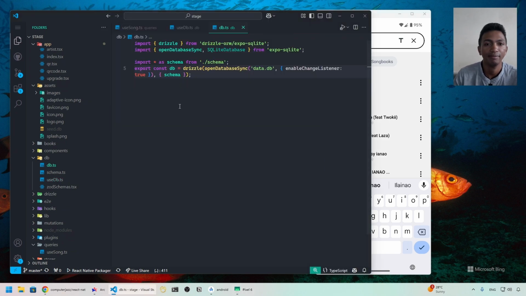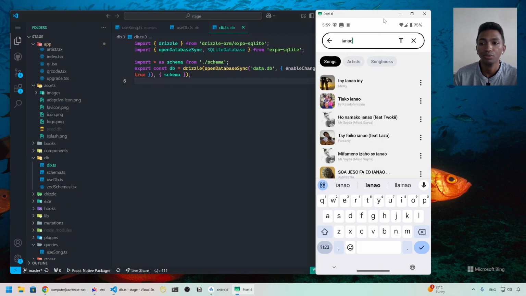So I have this as the user's data. Even if the seed is updated, the user's data is inside this data.db. Yeah, that's why I need multiple databases, so now you also know.